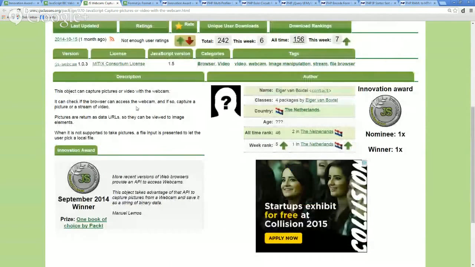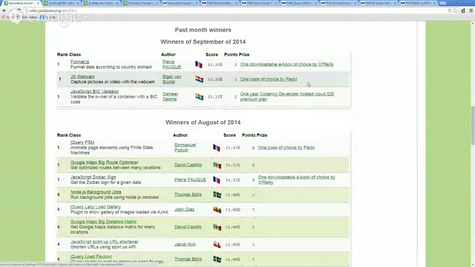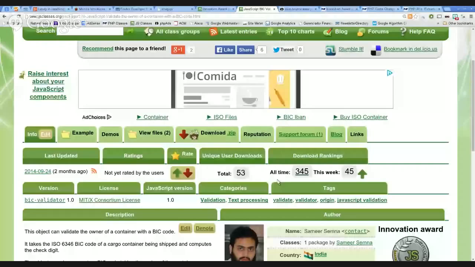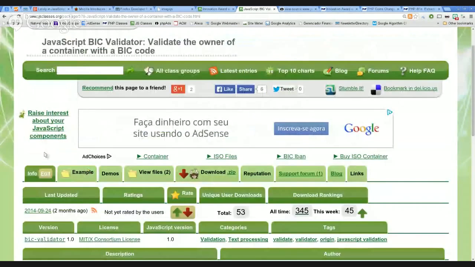And Elgar got one book of choice by Packt for this class. So on my behalf, I would like to talk about the remaining one, which is a package for a somewhat unusual purpose. I mean, unusual for most types of applications that you would find on the web.